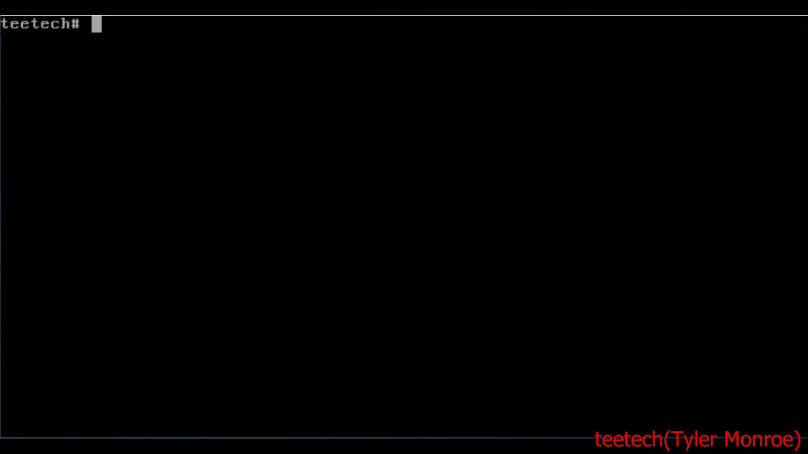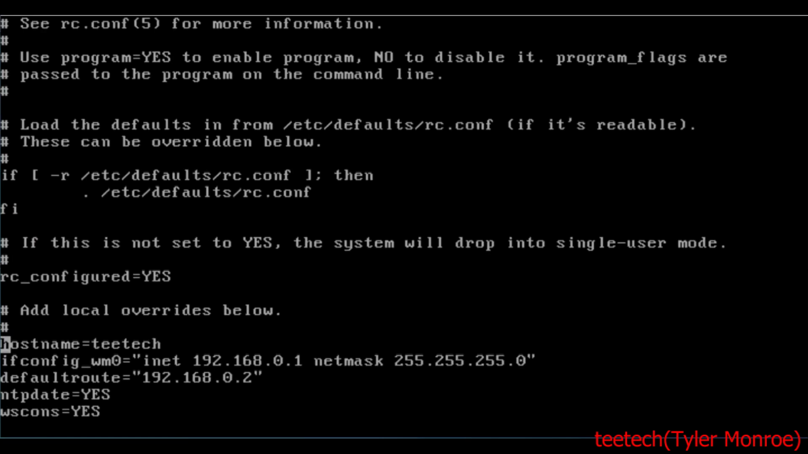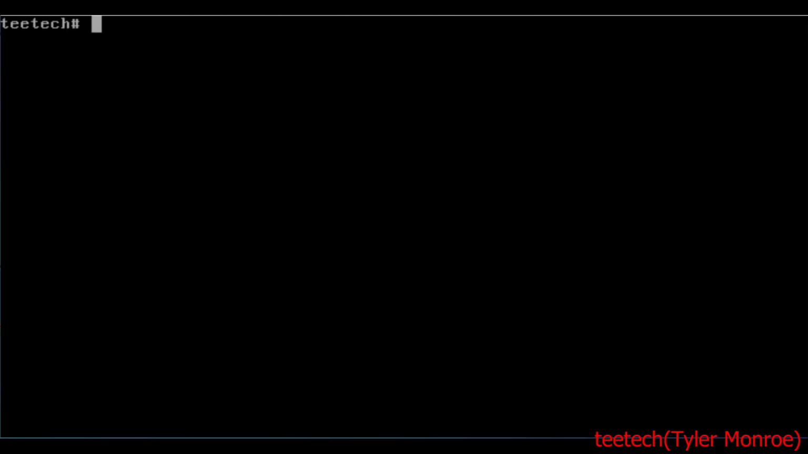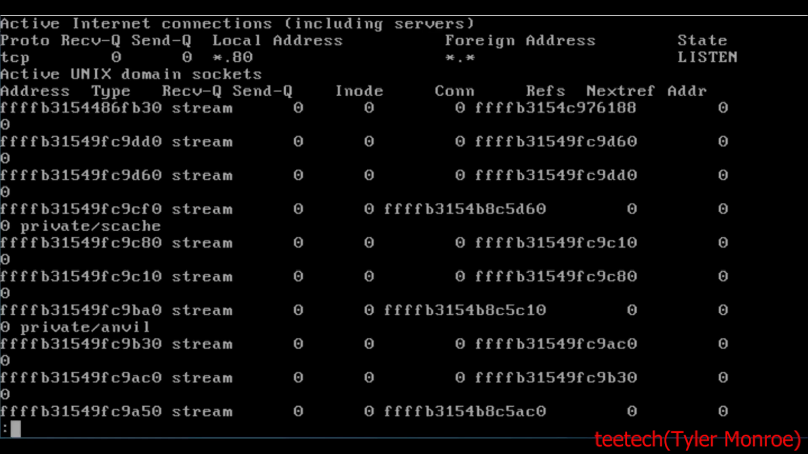Now what we want to do is actually start Nginx up. So to do that, we need to edit /etc/rc.conf. And it's best to add nginx=yes in all caps. You do want to make sure that's there, otherwise it won't start up when you restart. And then we want to do /etc/rc.d/nginx start. All right, and then let's do netstat -an and pipe that to less. And it's listening on 80, and that's what we want to see.